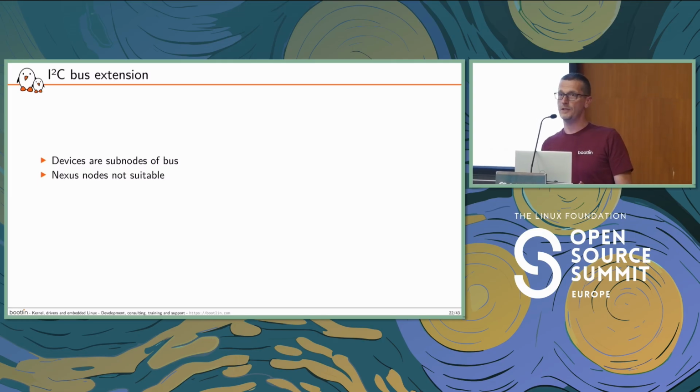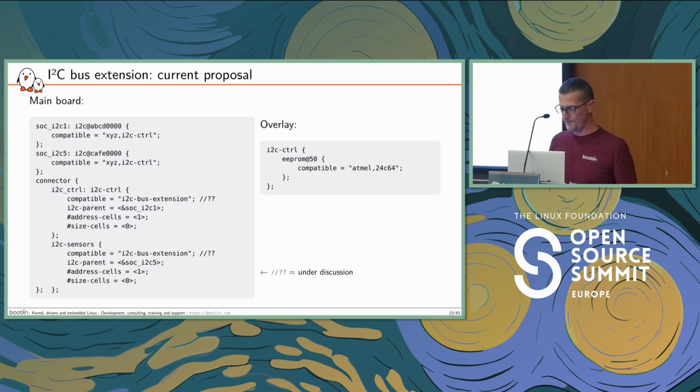Another part of the connector work is about the bus extensions. So for I2C, SPI, and similar kinds of buses, the description in the device tree is different. You cannot use a Nexus node in the same way I've shown. In those cases, you have a node representing the bus controller or the I2C adapter, SPI controller, etc., and subnodes inside that to represent the devices connected on the bus. So we need a different description. And the proposal here is this.